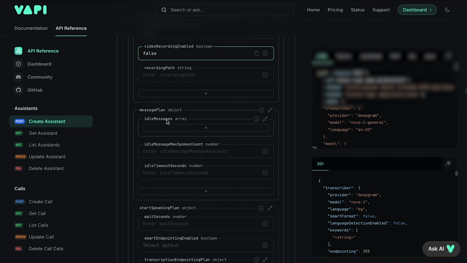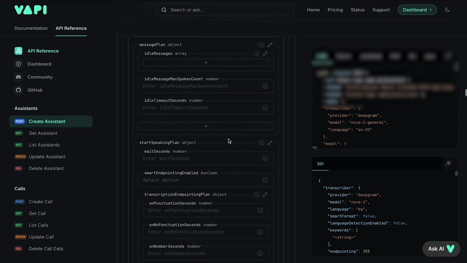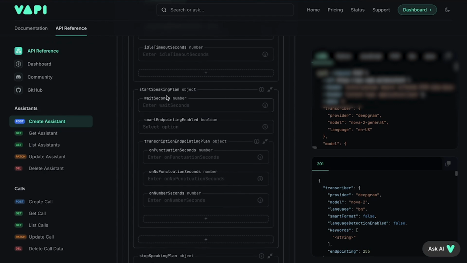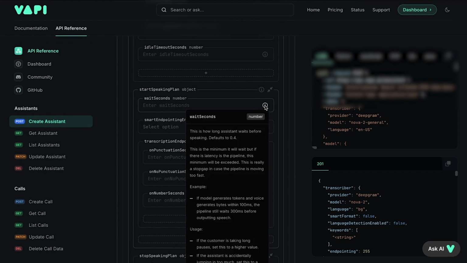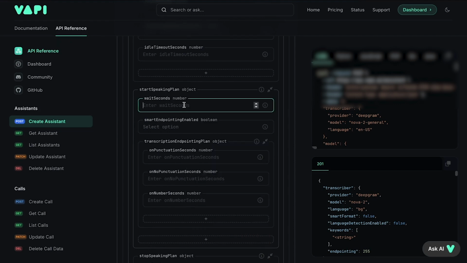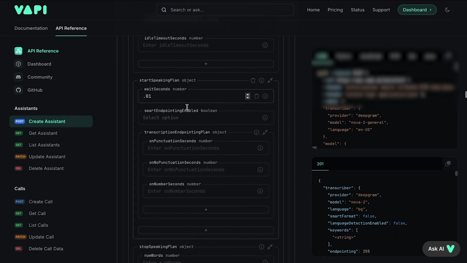Messaging plan, and this is so you can put idle messages like, are you still there? Or how are you doing? And those different things during gaps in the conversation. All right, I'm going to leave this blank for simplicity reasons for this voice assistant. And then start speaking. You can input a number of seconds to start speaking or wait to speak again. So this is how long the assistant waits before speaking. So we'll put this at 0.01 as far as just responding.